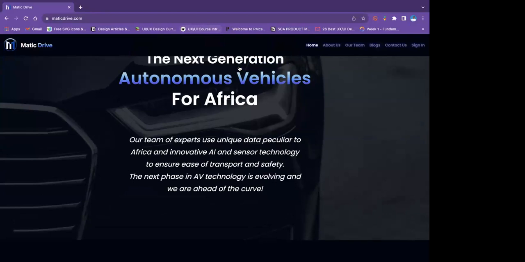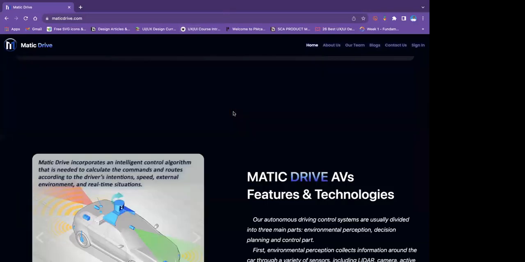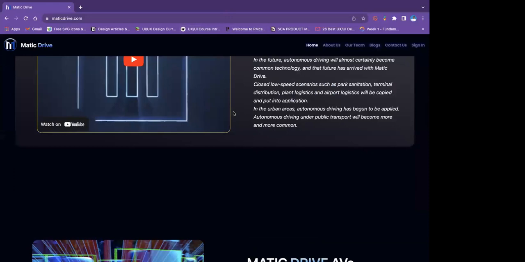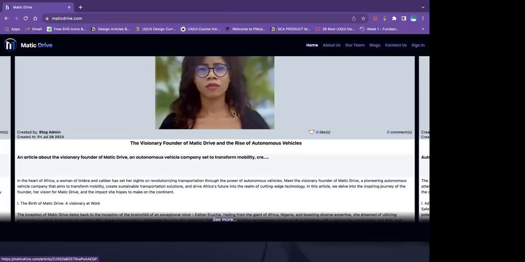There is a section where it says Message Drive AVs, features and technology, and it's supposed to be an Africa website for Africans, but on the right the illustrations or images used are of white people. So it's a lot of conflicting information on the website. But the Euro section actually is very bad.